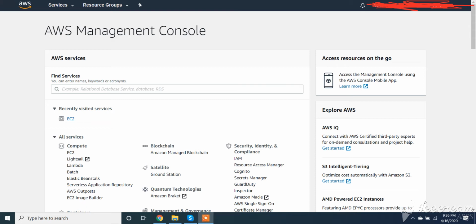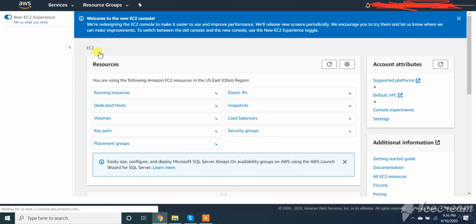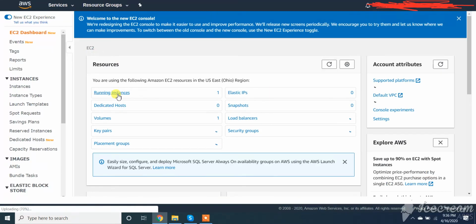Log into your account and follow. Click on Services. And now from here, click on EC2. Now click on running instances.